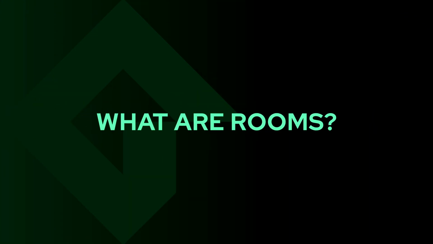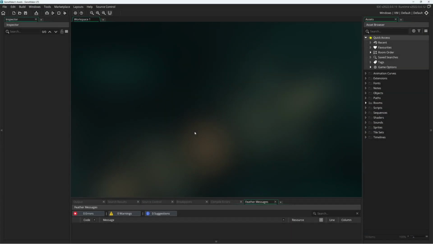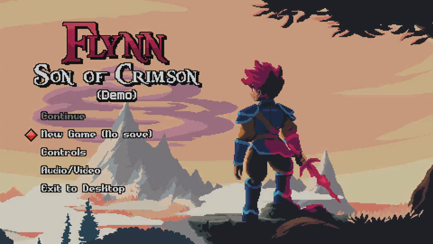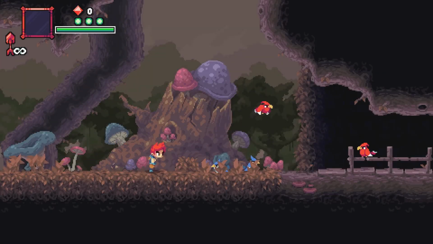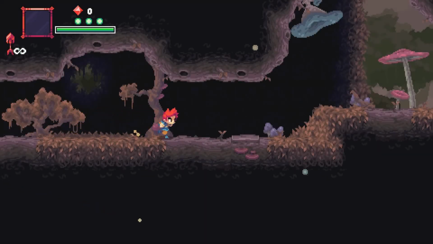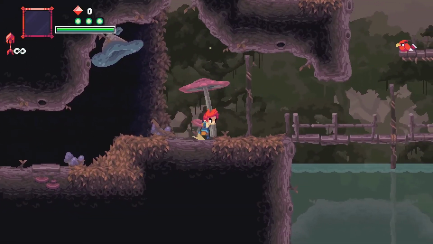Rooms in GameMaker are probably something you know by another name called levels. Imagine any time you're playing a game that you switch to a new location, an interior, exterior, or a whole new world, or maybe even a menu. Each of these is a level, or what GameMaker calls them, rooms.